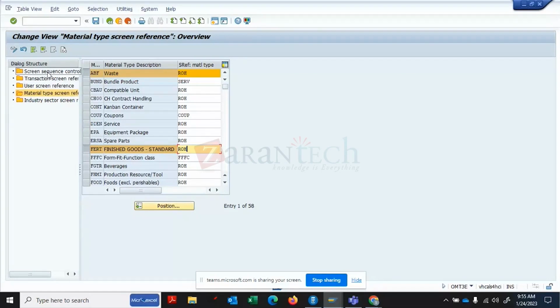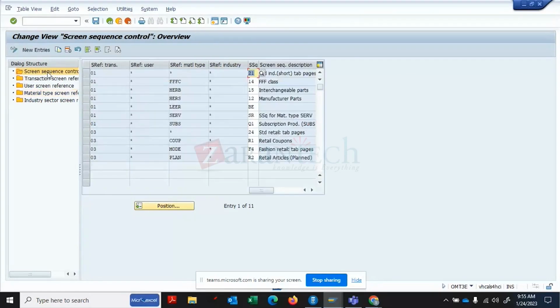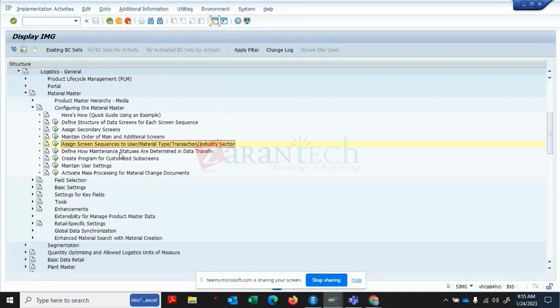Now, how the screen sequence control works, if I go back to the first step, how the screen reference, this industry sequence 21, 14, 15, these are the standard sequences. So create program for customized subscreen, this is one. And there is another setting that is done, I'm forgetting that setting, where we go to individual programs or the screens or subscreens, and there we'll have the field list which we can make as mandatory or visible or not visible. Are you aware of that?